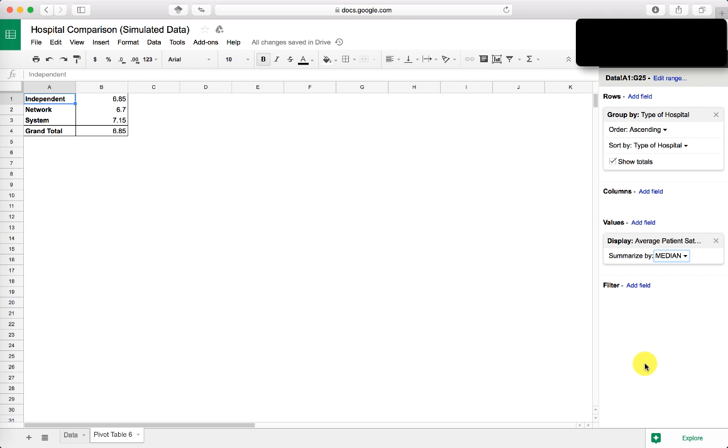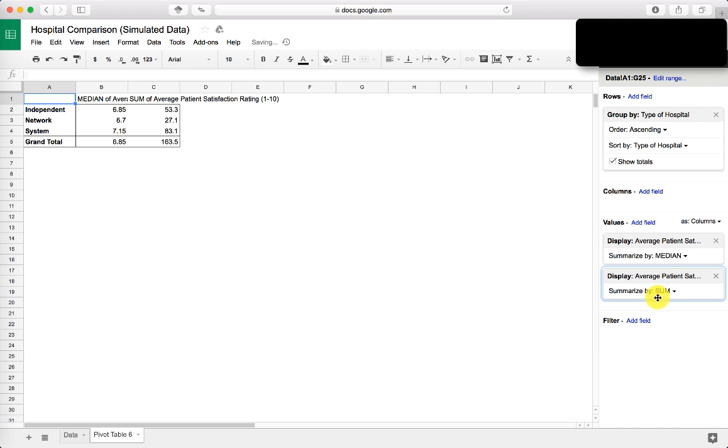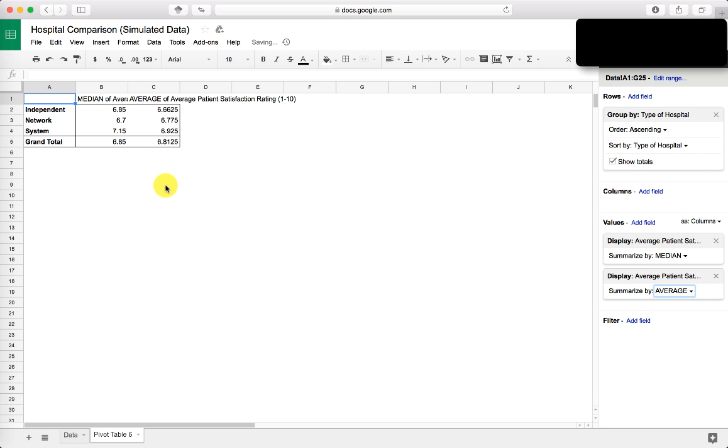But with this pivot table, it's really nice. We could actually have both, the average, the mean, and the median. So what we can do is add another field where we want the average patient satisfaction rating, and we want to change that to average. So now what we have is the median of all those ratings based on the type of hospital and the average of all those ratings based on the type of hospital. So now we can compare all of these.